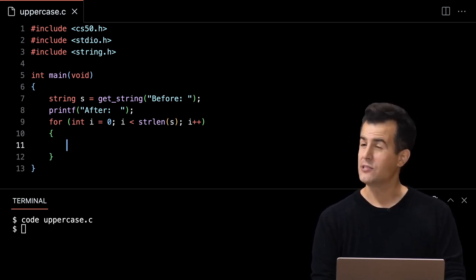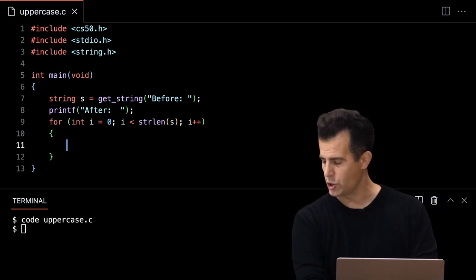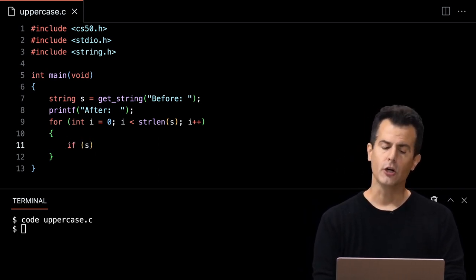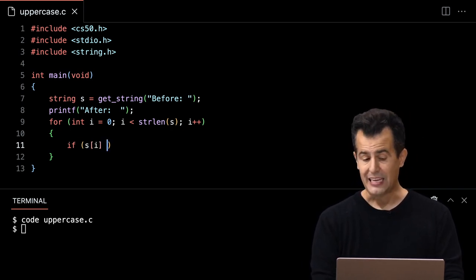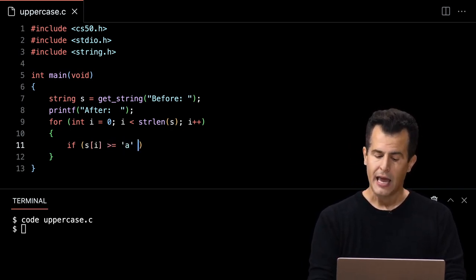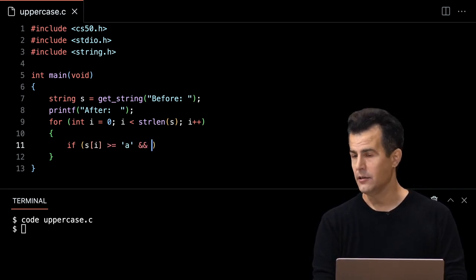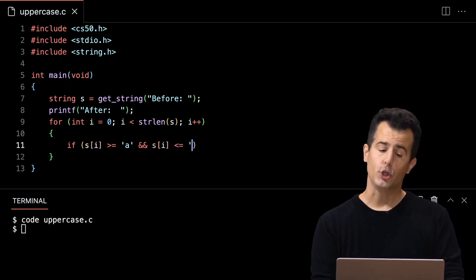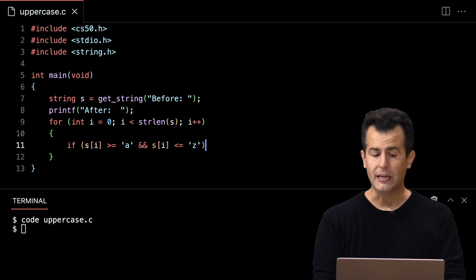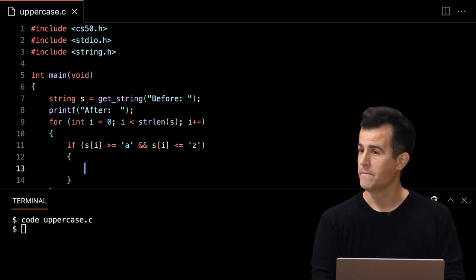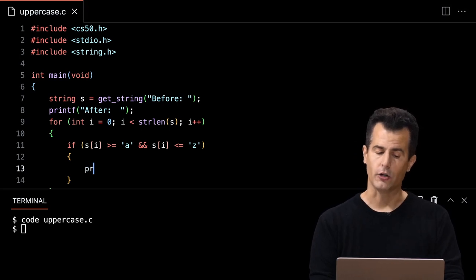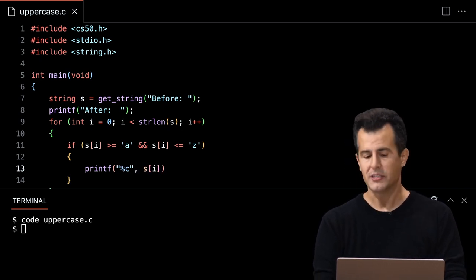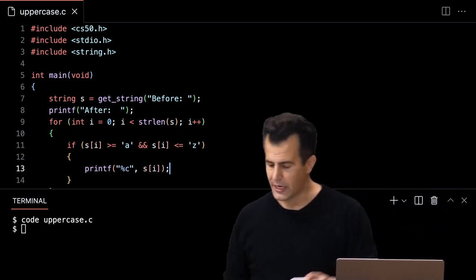And how do I check if something is lowercase so that I can actually force it to uppercase? Well, it turns out I could do this literally. If the character in s at location i is greater than or equal to lowercase a, ampersand ampersand, which means and instead of or, which we saw in the past, s bracket i is less than or equal to lowercase z, that means logically in English that this is indeed lowercase. How do I now convert this character to uppercase? Well, I could just literally print out the same character, but that would not be the answer here, because that's not changing the value. But what could I do instead?